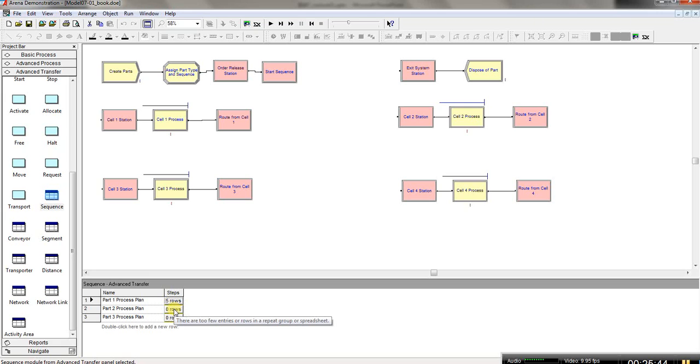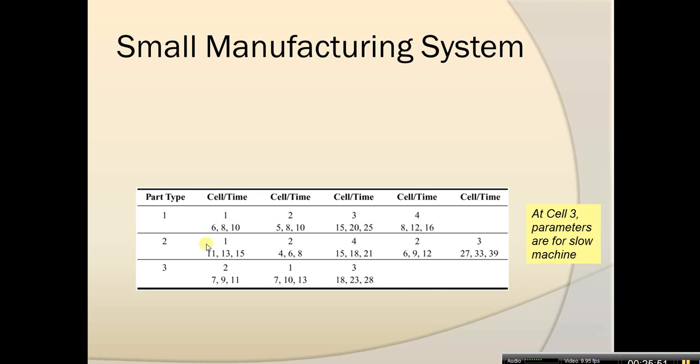And so we're going to do the same thing for part 2 and part 3. So let's review part 2. So you can see for part 2, we're going to first go to station 1, then cell 2 station, then cell 4, then we'll return to cell 2, and then cell 3. So for cell 1, we don't need to assign anything, but for cells 2, 4, and 2 again, as well as 3, we need to make the assignments. And so after this 3, it's going to go to exit system. So let's go ahead and implement that in Arena.